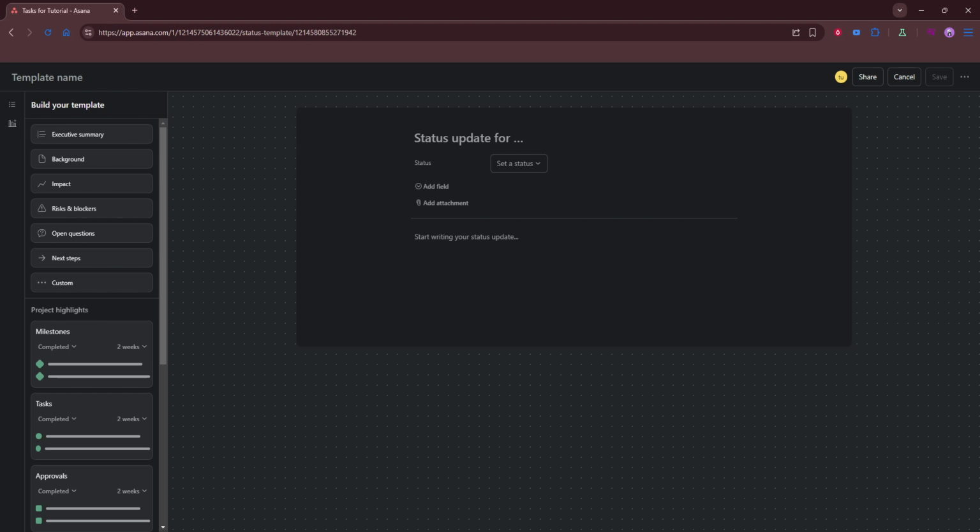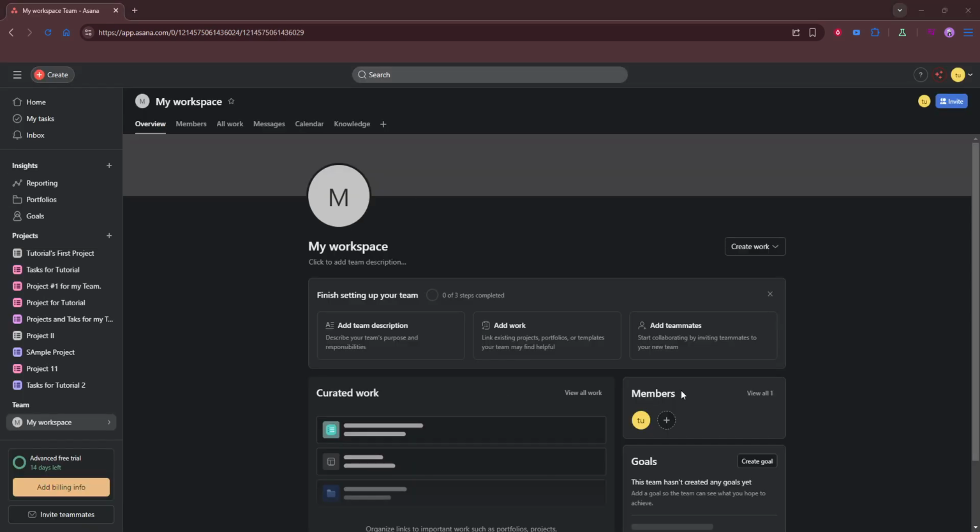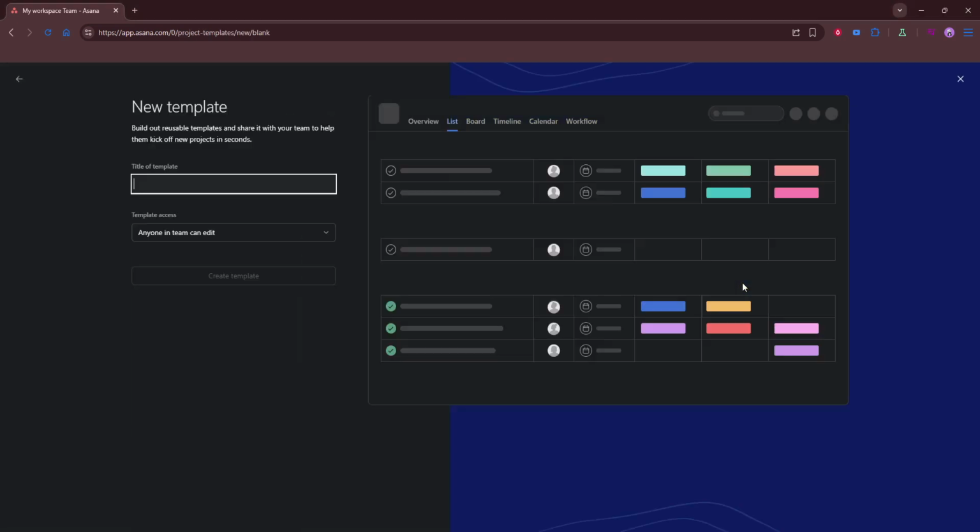Next, add subtasks to break the work into steps. Each subtask can have its own assignee, due date rules, and notes, which makes your template truly plug and play. Assign the main task or specific subtasks to the right roles if that's predictable in your workflow. If assignments vary, you can leave them unassigned and let the project owner fill them in when using the template.